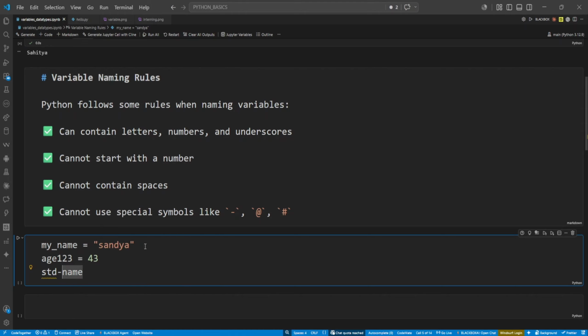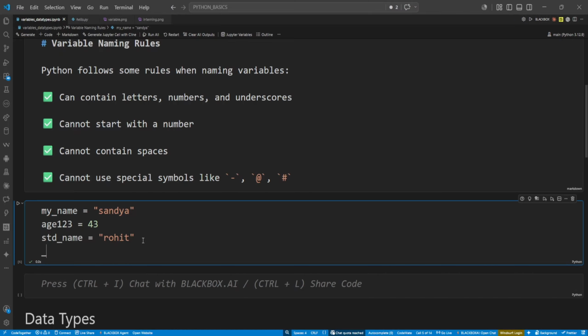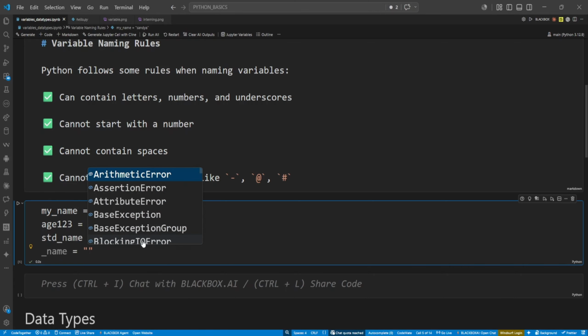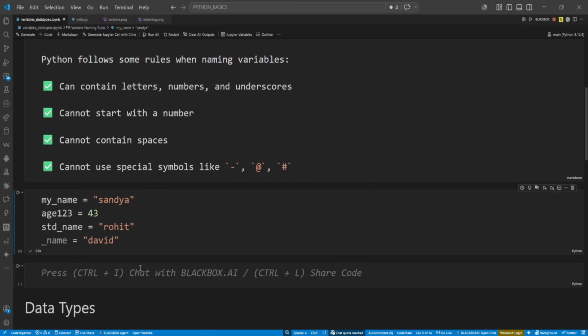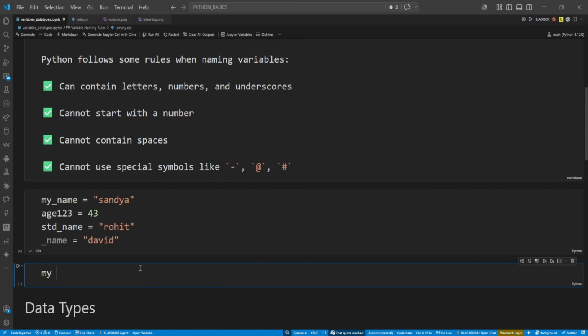Here, this is not a valid variable name because it has a hyphen symbol, so we should not use any special symbols like hyphen, @ and many more. The only symbol we can use is the underscore, and the variable name can also start with the underscore symbol. This is also a valid variable name. And you should not create variables like this.